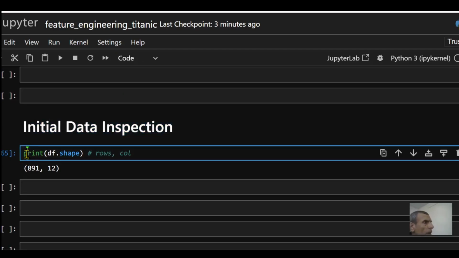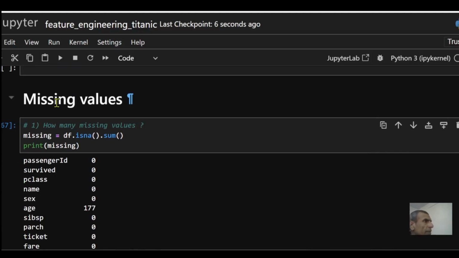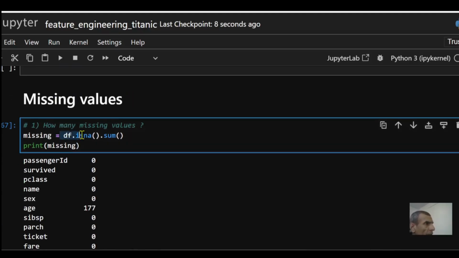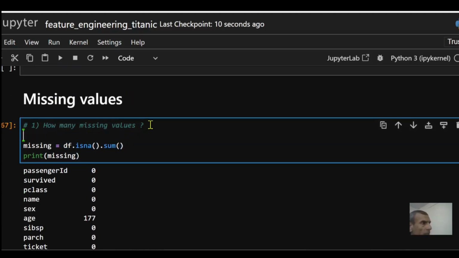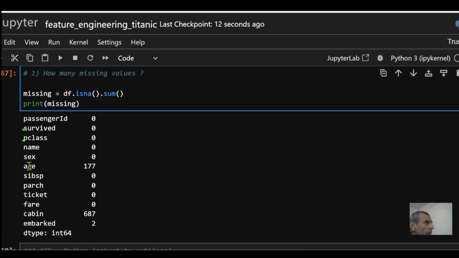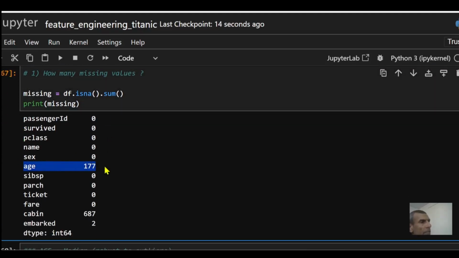I just want to know how many rows and columns I have. In this case, I have 891 rows and 12 columns. And now let's deal with the missing values. So in this case, I find my missing values. So this gives me the count of my missing values. And for age, you can see that 177 rows are missing. For cabin, there are 687 records missing. For embarked, two of them are missing.